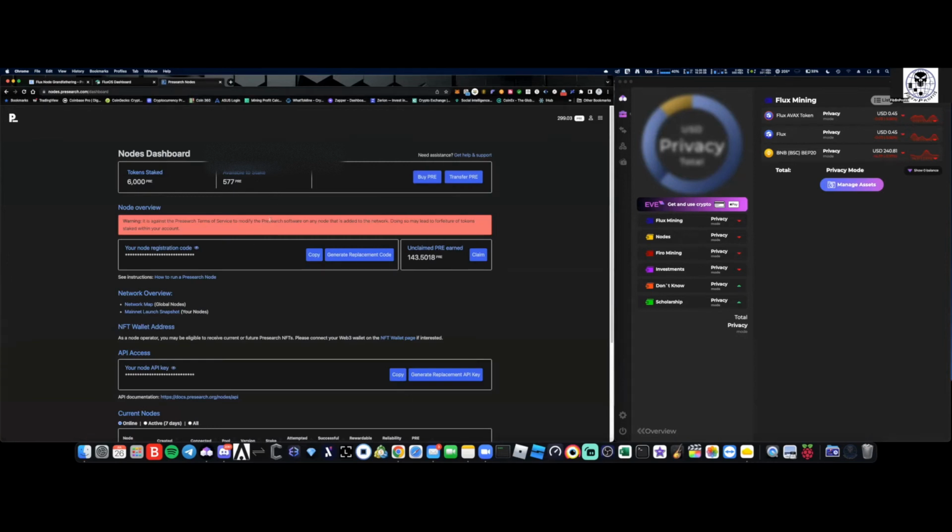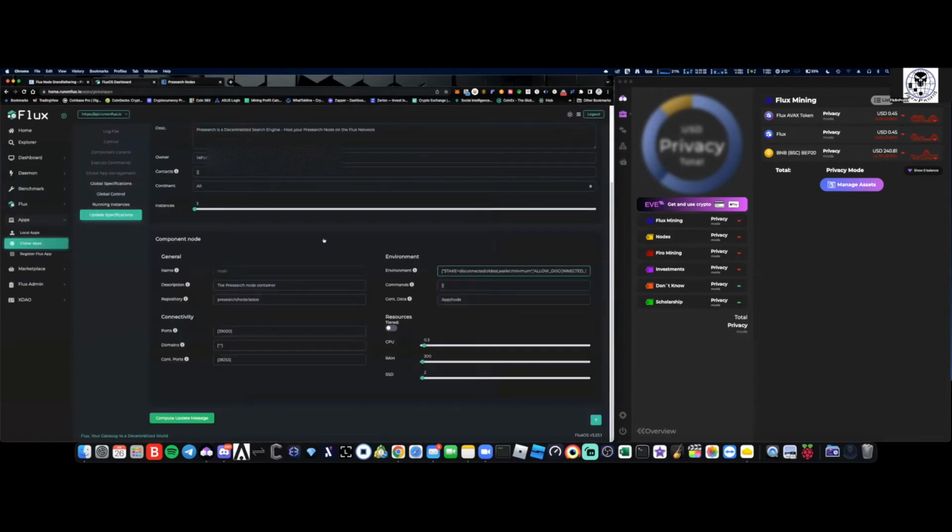All right, come over here to Presearch Node, and it's right here. So you would just hit copy, right? So we're going to copy that, come back over here, and I am going to now replace it under registration code. All right, so we're going to go right after the equal sign, and I'm going to paste in my registration code. Okay, from there, we're going to hit compute update message.